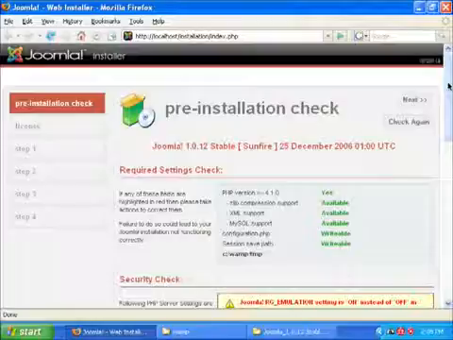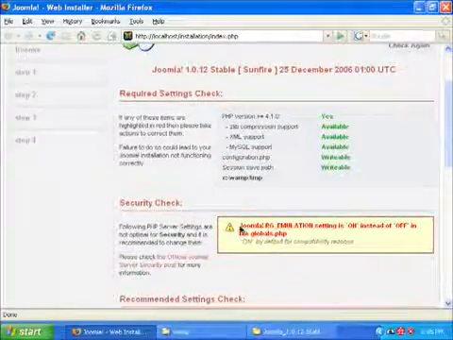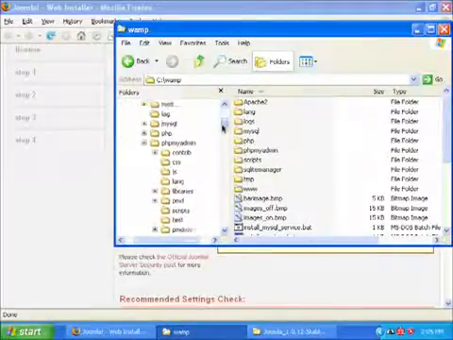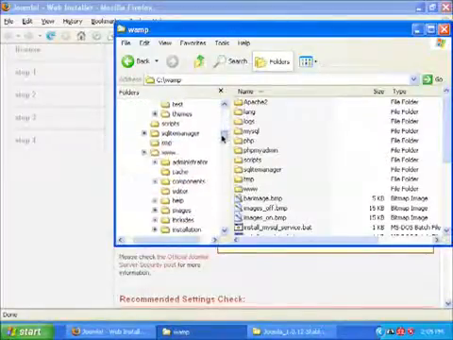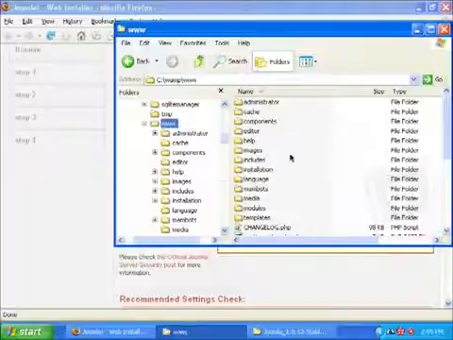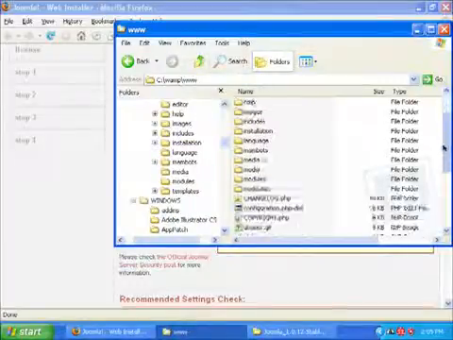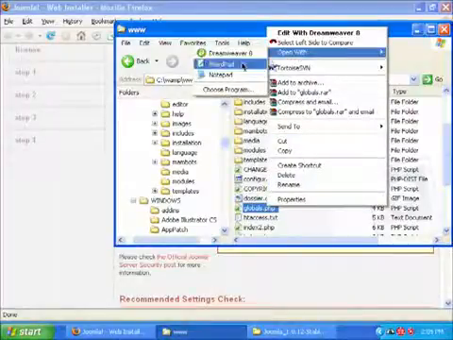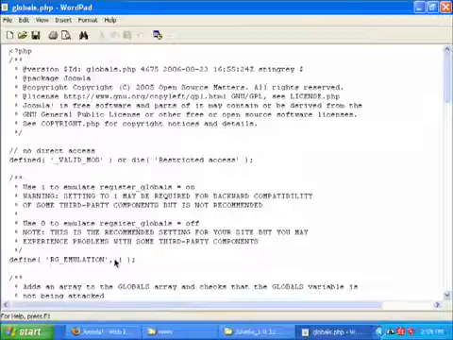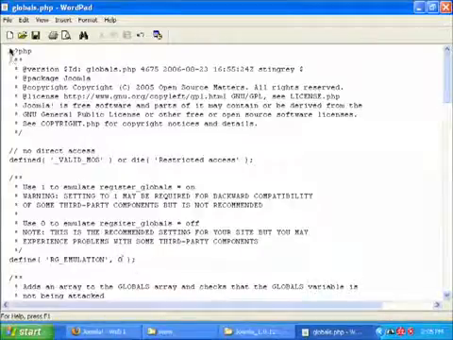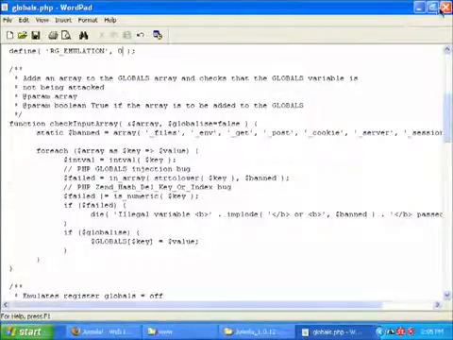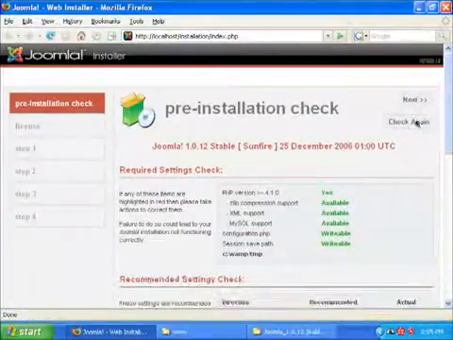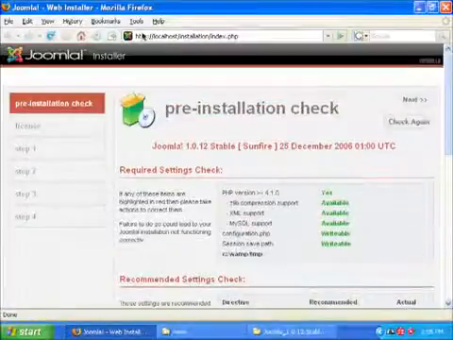Okay, so now what we need to do, you can see that the pre-installation check is going to show us that by default there's something wrong already. So we need to go change this setting. This is going to require going into the globals.inc file that's in our Joomla set of files here. So open that up in WordPad, go in, change that emulation setting to off, and save it. And now if we go back to our wizard and we do check again, it's going to be happy now.